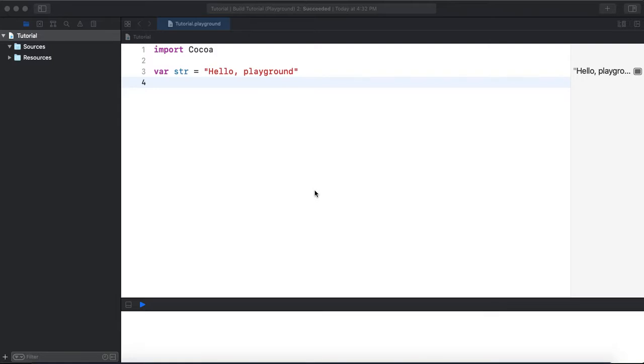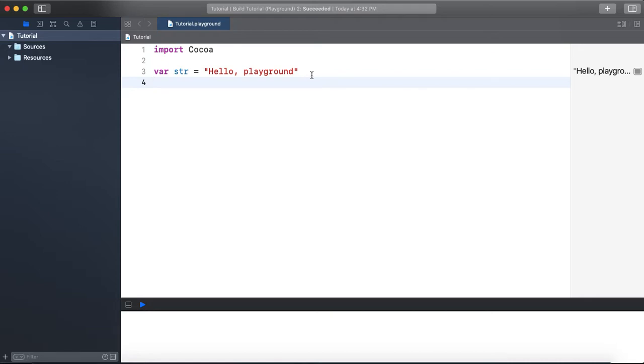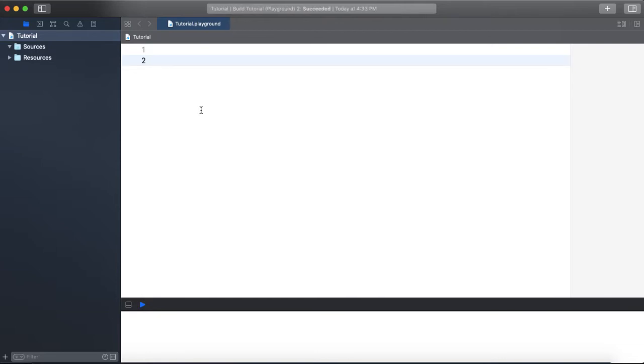Today we are going to learn what are variables and constants in Swift. So I have created a blank playground and this is the default that I get. What I will do is I will clean this file and now, what are variables?